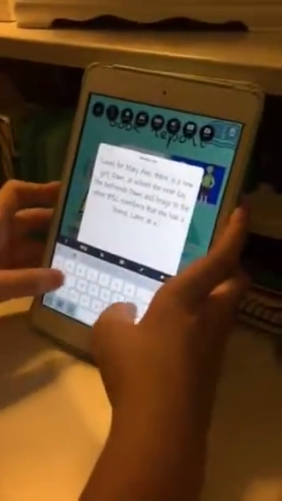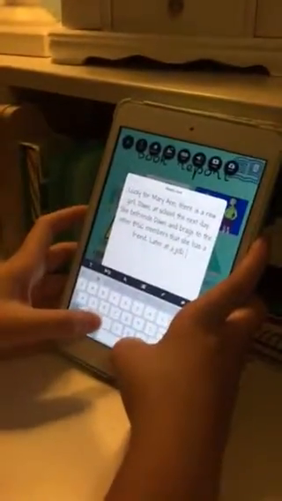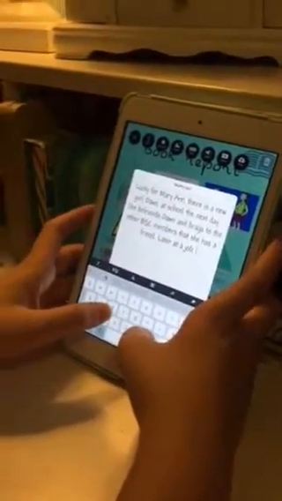And she also has a wireless keyboard that she could be using if she's going to be typing a lot of text.